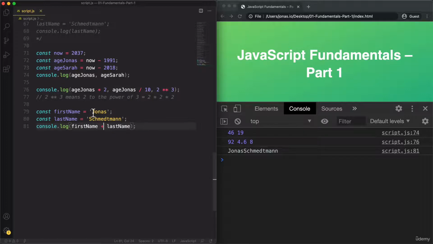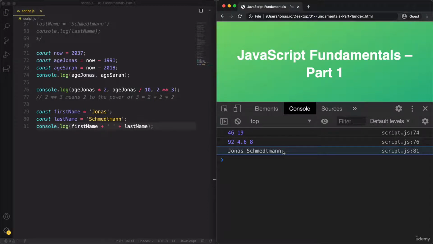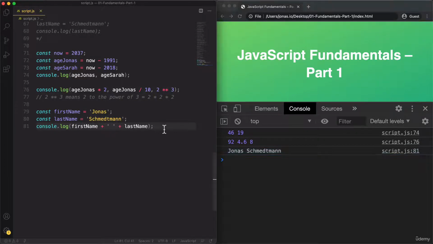So we want this string, first name, which is just Jonas. Remember, the JavaScript engine will simply replace this string with this one. Then we create an empty string, or actually a string with a space, and then we add that one to last name. So that's going to be Jonas plus a space plus Schmettmann. Let's see. And indeed, that's exactly the result that we were after. Now there's actually a better way of doing this kind of concatenation of strings, which is called template strings. But let's focus on operators now.